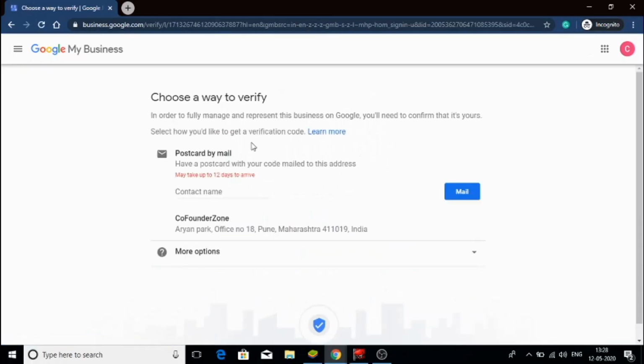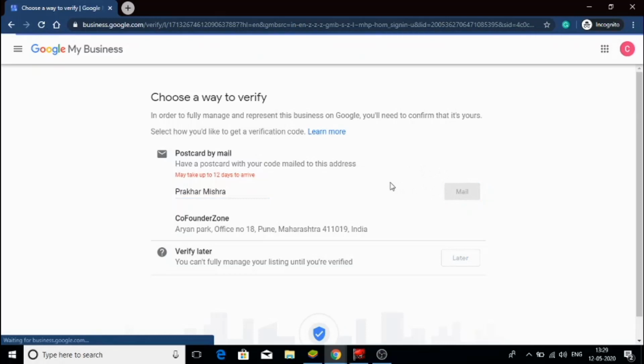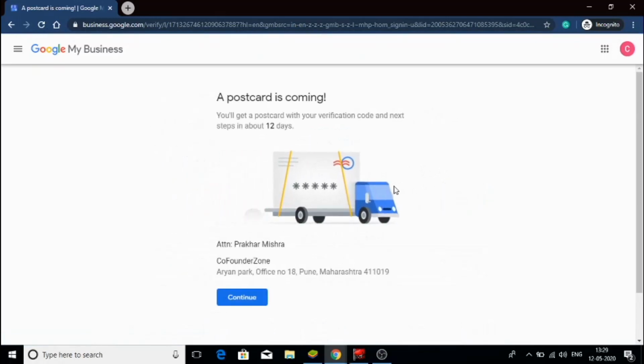And then it wants to verify us. Okay, so for every business who fills this, Google verifies by physically sending a postcard. So you just need to write your name in here. And it says that it will send me a postcard with a code which will be mailed to my address. So I'll just click on mail. So now you will get your postcard within 12 days with a code in it. Okay.